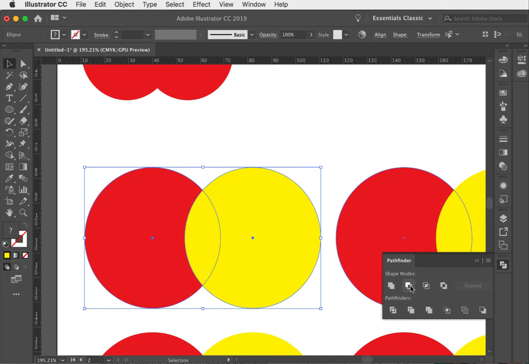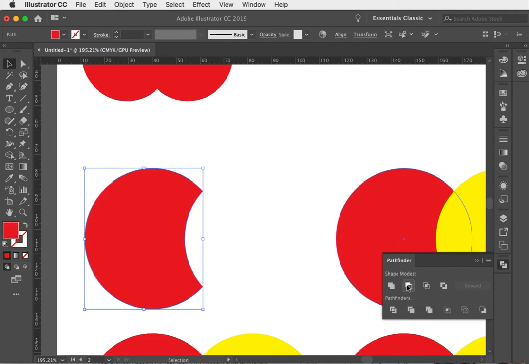If I click Minus Front, it's almost going to cookie cutter this top shape out of the bottom shape. So what will be left is this red part, and wherever it overlaps with yellow will disappear. So if I come over here to Minus Front and select that, you see now all I have left is this chunk of where it was overlaid.